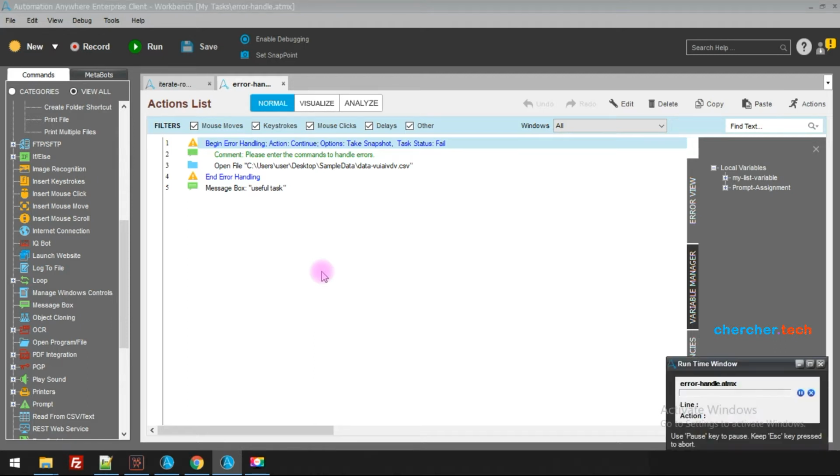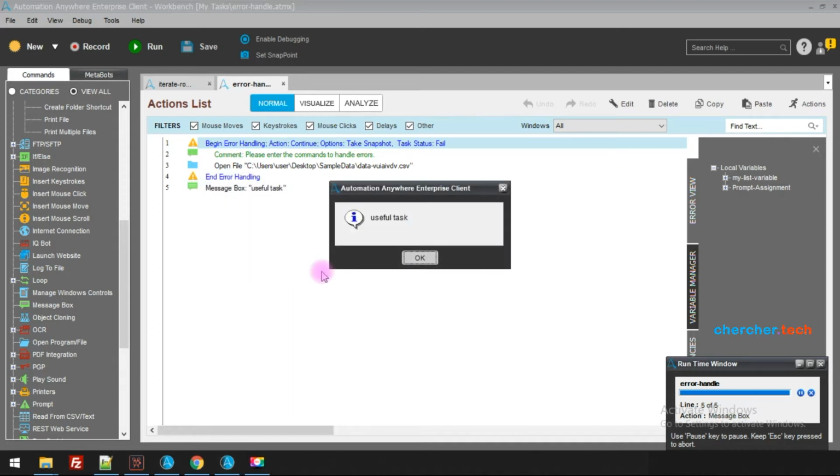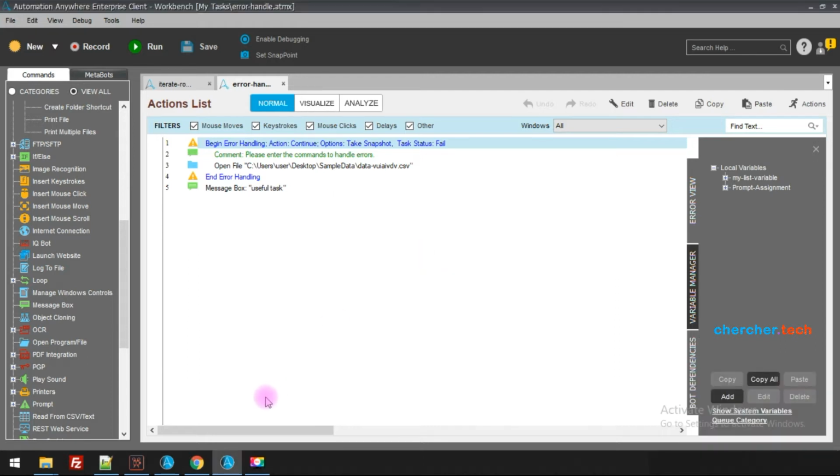So it will take the screenshot of a particular application or a particular thing that is present in the snapshot. Okay, now it says useful task. Okay, I am pressing OK. But I'll tell you one thing. Now while executing, we have received the pop-up. If you have seen it, we have received the pop-up and then it's gone.